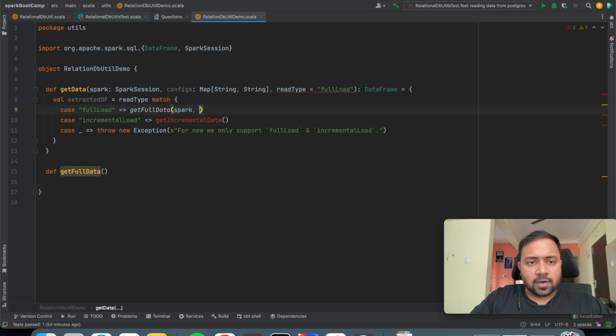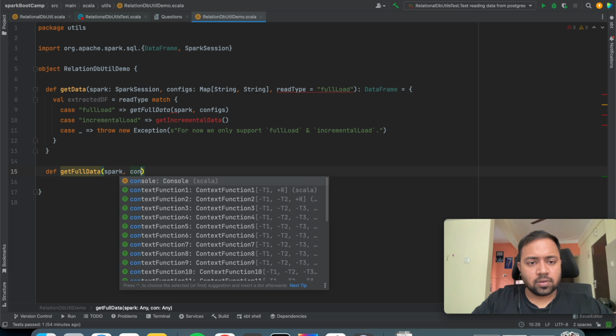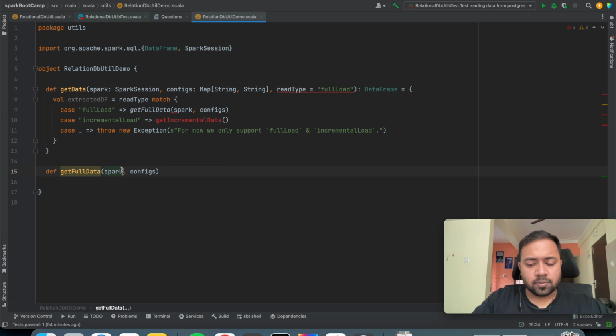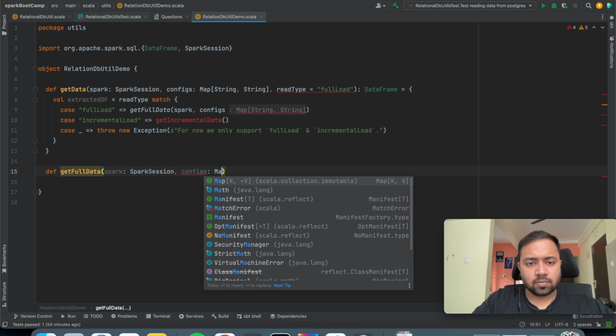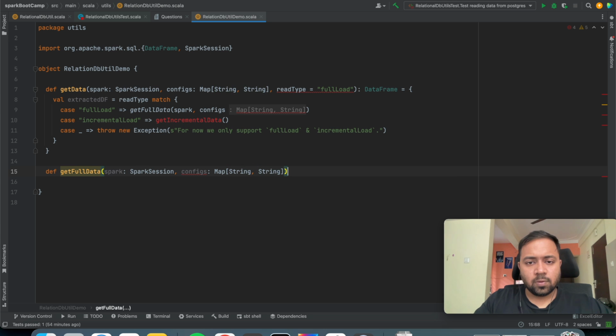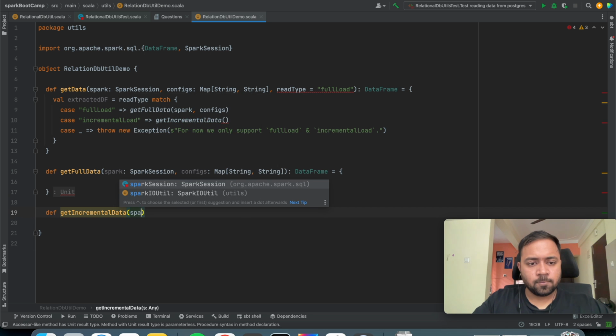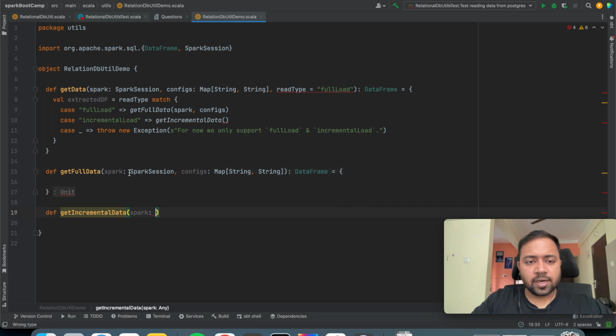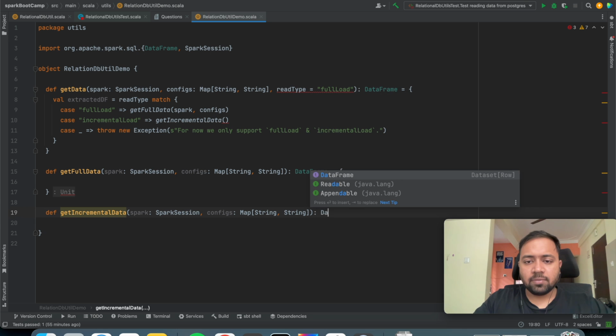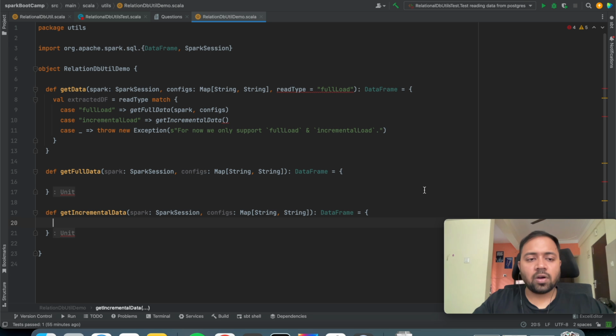What will we be passing? We will be passing Spark and the configs. It will return a DataFrame. Let's create this function. For now, don't worry about incremental load. I'm just creating it so you have the idea that we are going to do something in the next video. For now, we will be focusing on the JDBC connection. That's it. I'm just creating dummy functions for now. For now, just worry about the full load.